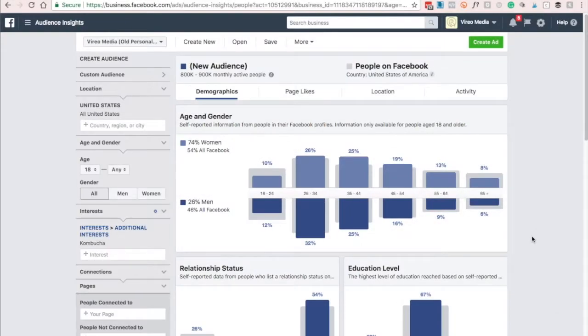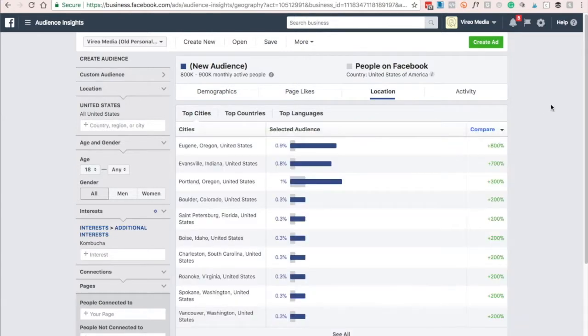Back at the top, let's explore some of the other options. I'm going to save page likes for last because it's the biggest section and my favorite. Let's look at location. If I'm starting out a brand new kombucha company, looking at the location of people who are interested in that product is a great way to see where I should do ad targeting.